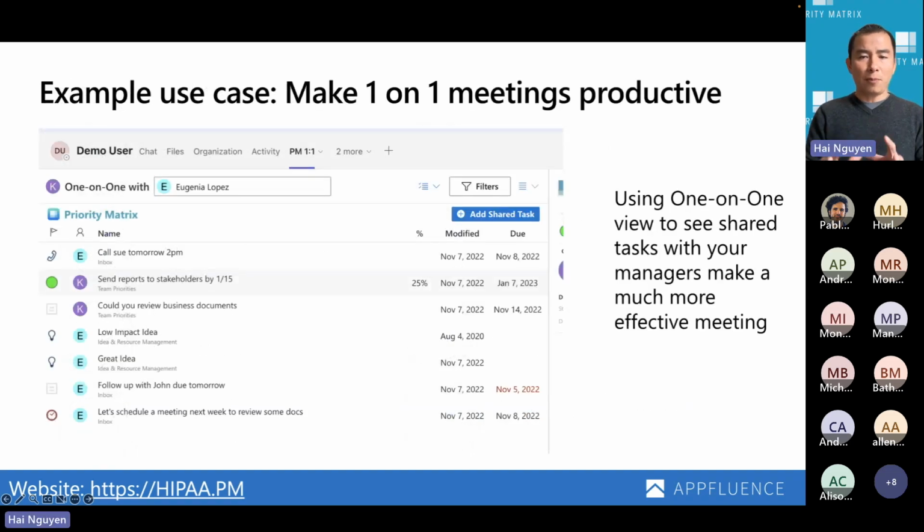So I want to mention a couple of example use cases, and then we'll jump right into the product demo. For example, inside Priority Matrix, we have a use case of making your one-on-one meetings more productive. Instead of looking at all the tasks you have to do from a project standpoint, Priority Matrix is able to flip that around and show everything you have to do for another person. That could be your manager, that could be your colleague.